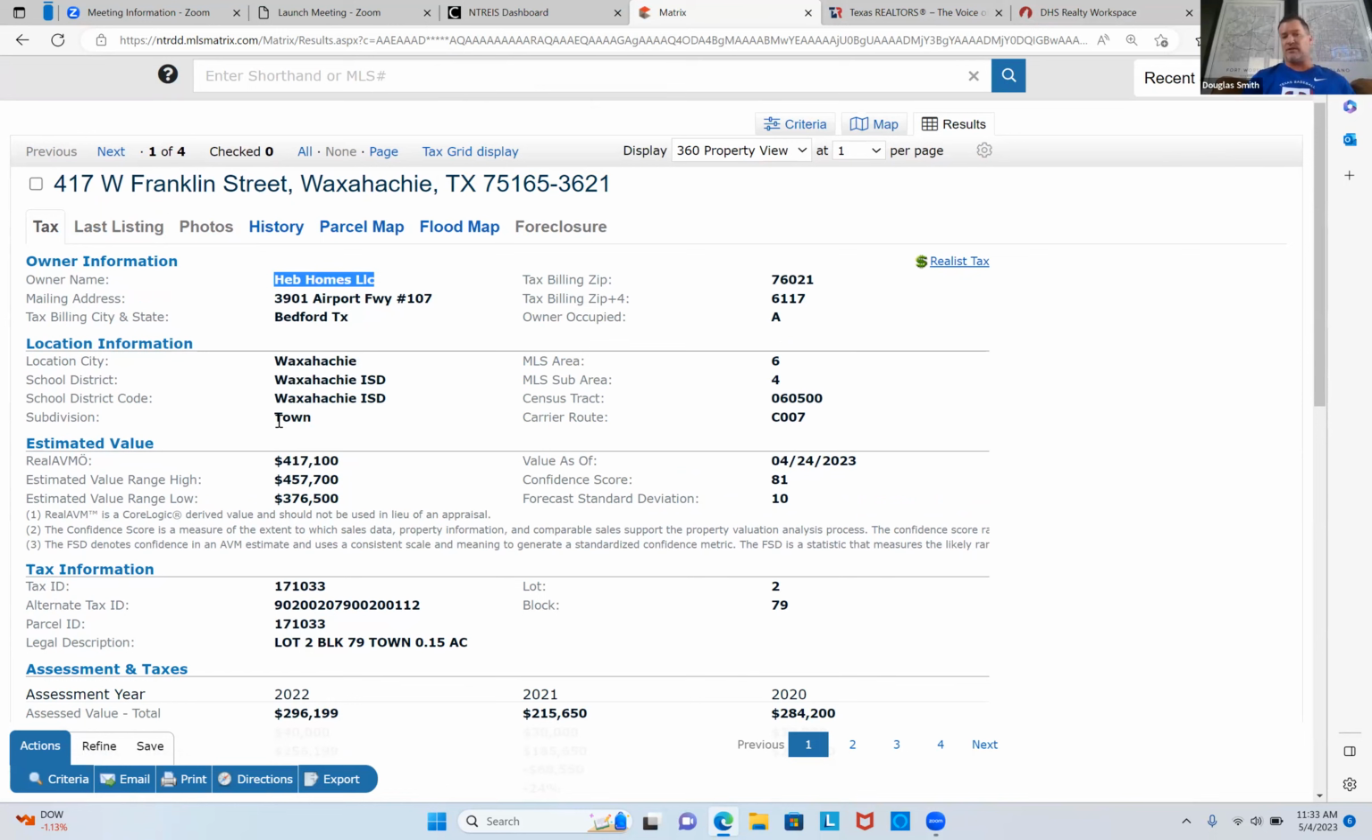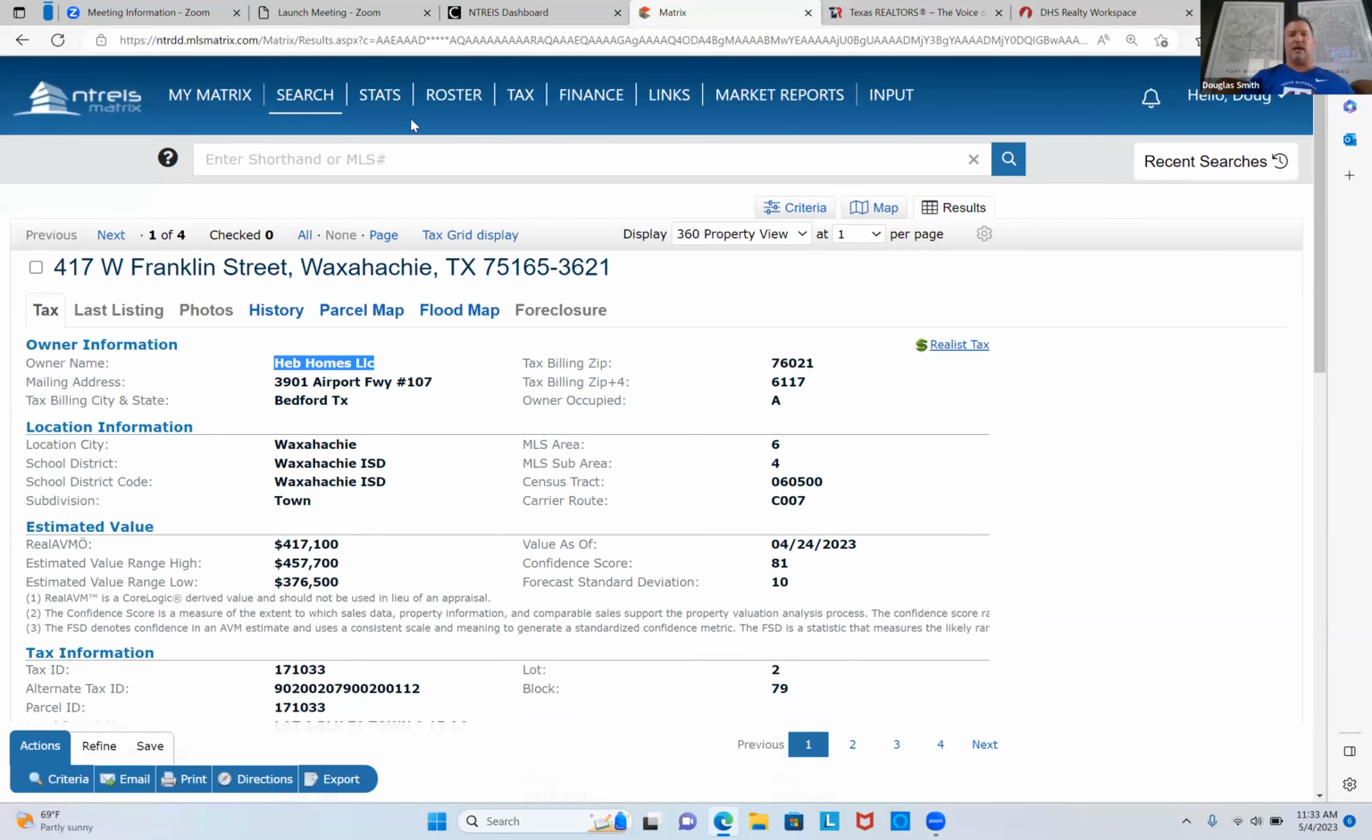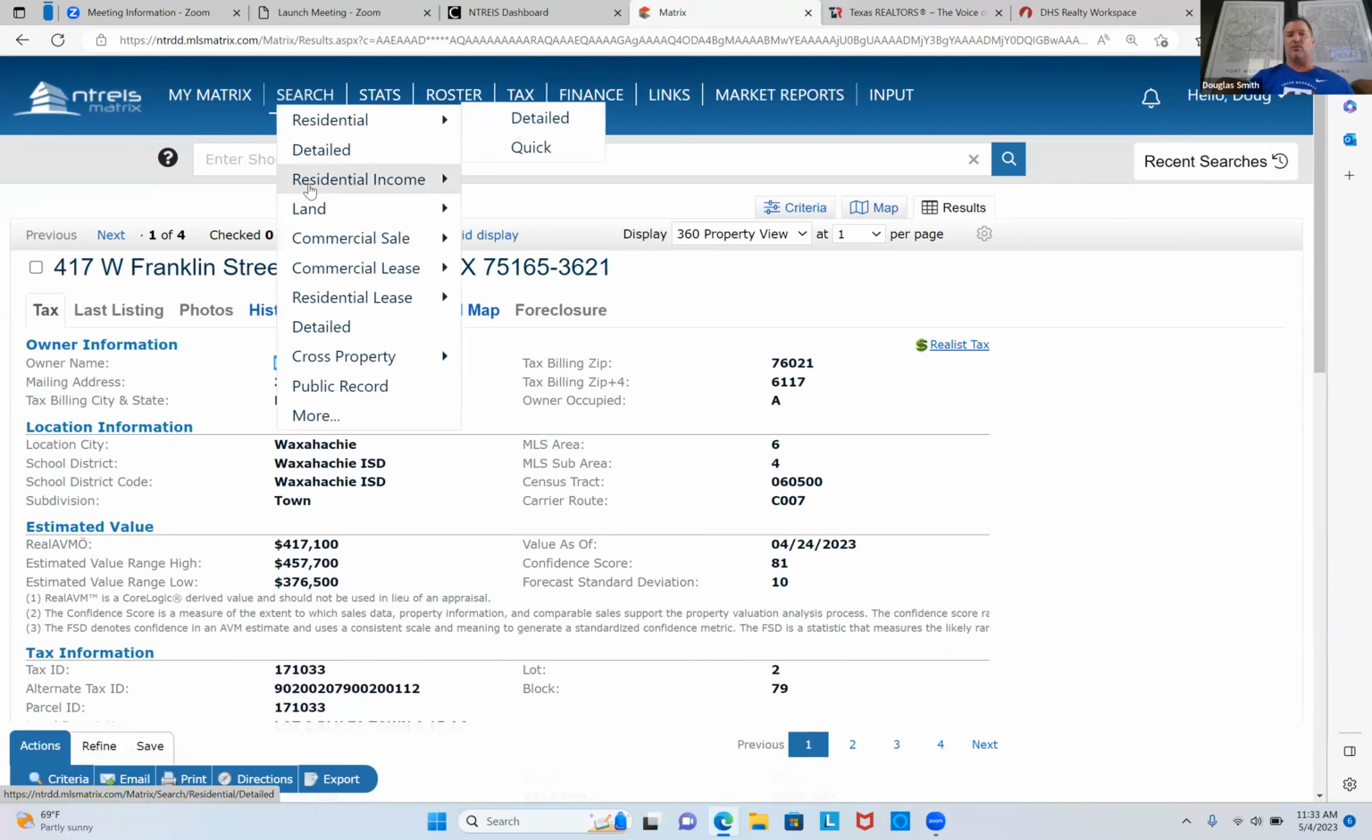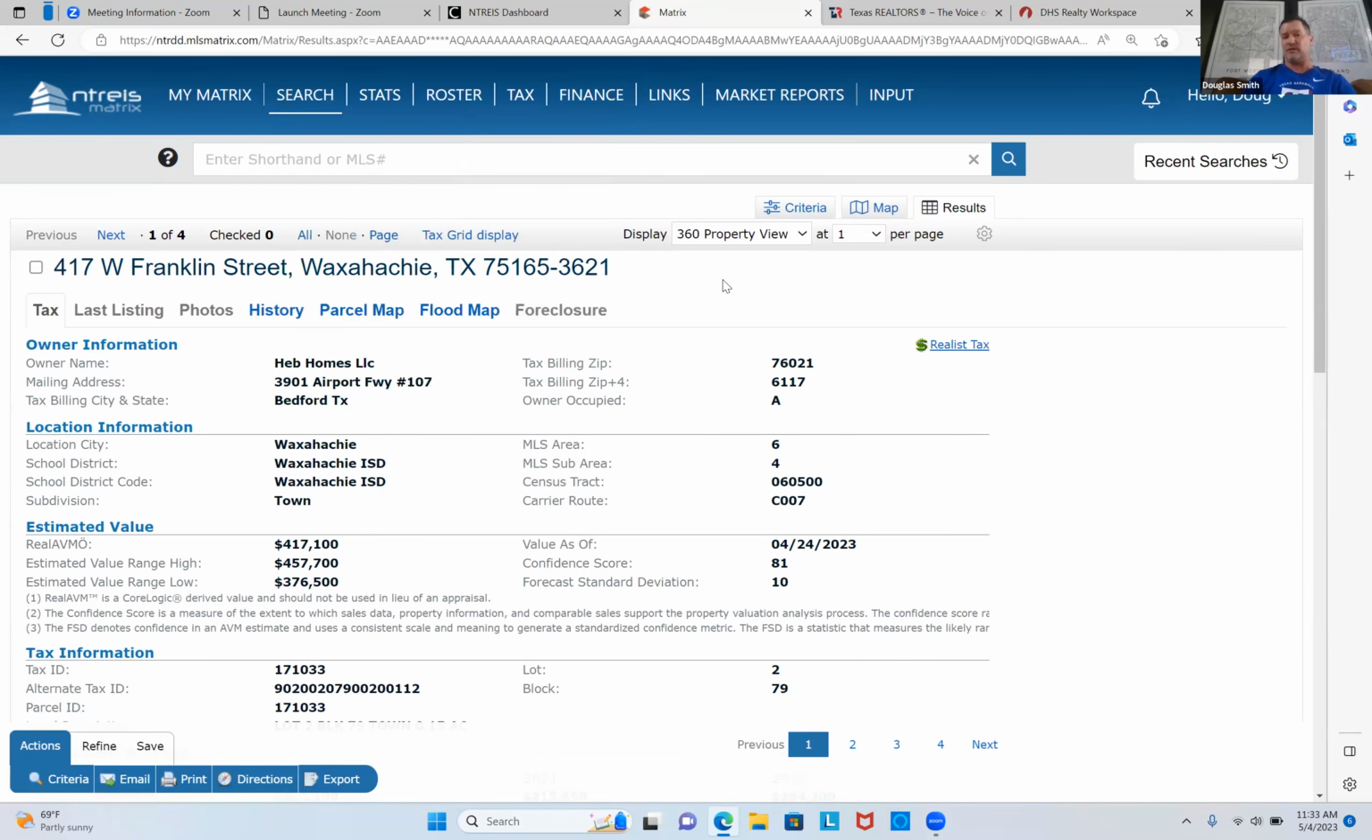I'm going to keep this page up, and I'm going to look at the subdivision name, which is weird because it just says town, and that's not going to be anything good to really search for a CMA. So I'm going to hover over the top and go to residential lease detailed. That's going to be after I printed this form, because this is the tax roll. You can see that up here it says last listing, and it's not highlightable where I can link it. So I'm going to print this so I have it.